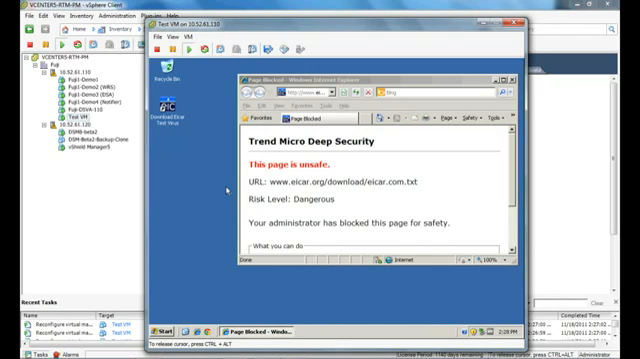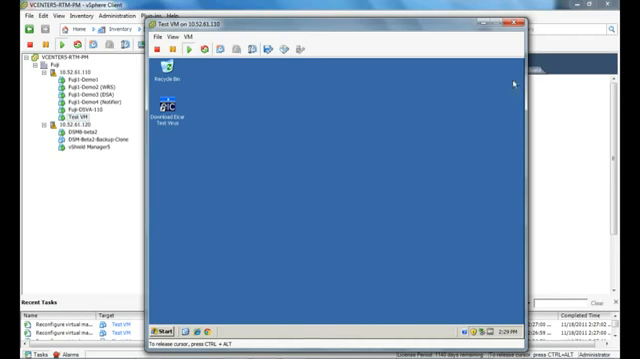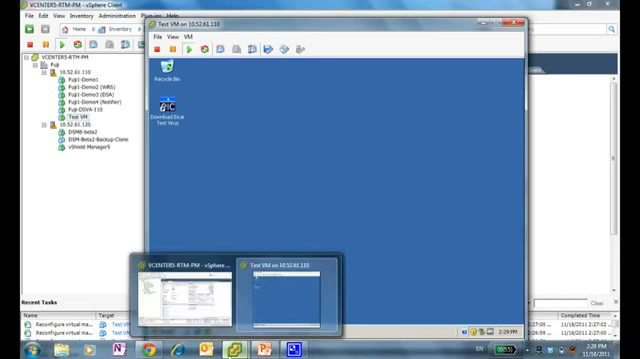Currently, this machine has been protected by Trend Micro. As you can see, we can tell you that this URL is not safe because it contains a threat. This is our web reputation service in motion right now. I'm going to close this, and I'm going to show you also the antivirus component at work.